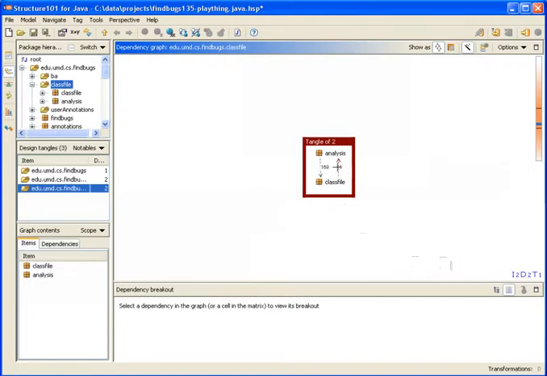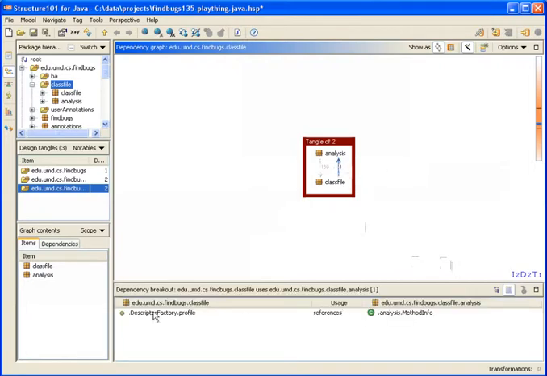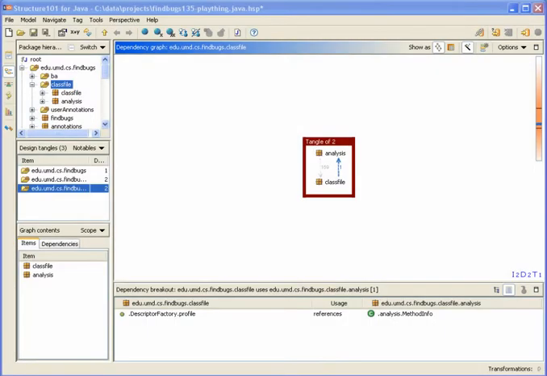So I'm going to select that dependency now to find out exactly what's causing it, and I see that the offending item, in this case, is descriptor factory. And I guess broadly I have 2 strategies available. One is I can change the code. So for example, I can say I want to remove this dependency from descriptor factory back to method info, and maybe I'll use dependency inversion or other interfacing techniques to achieve that.